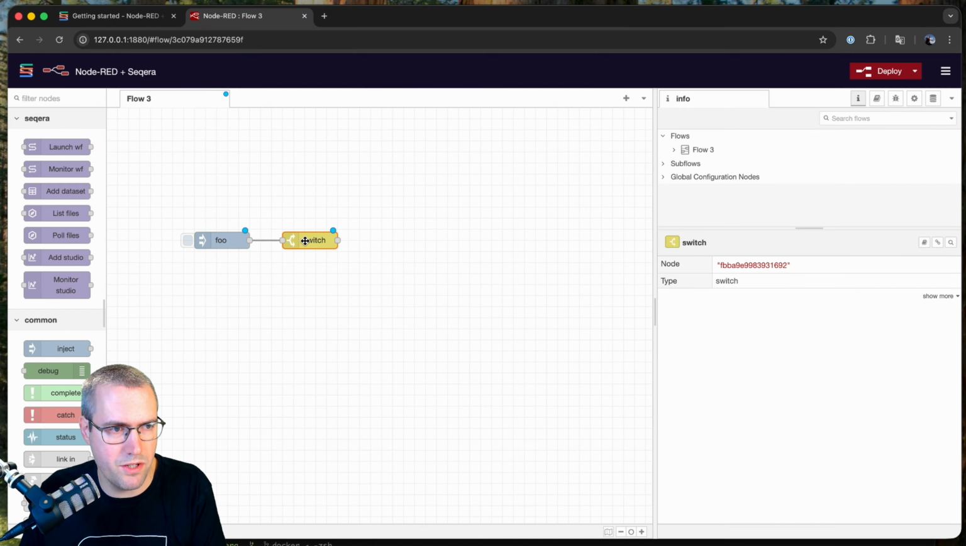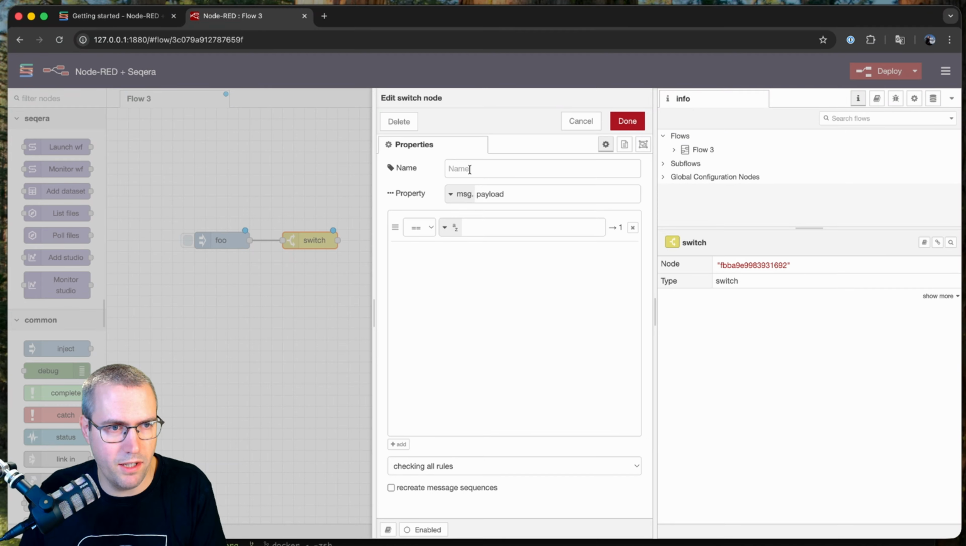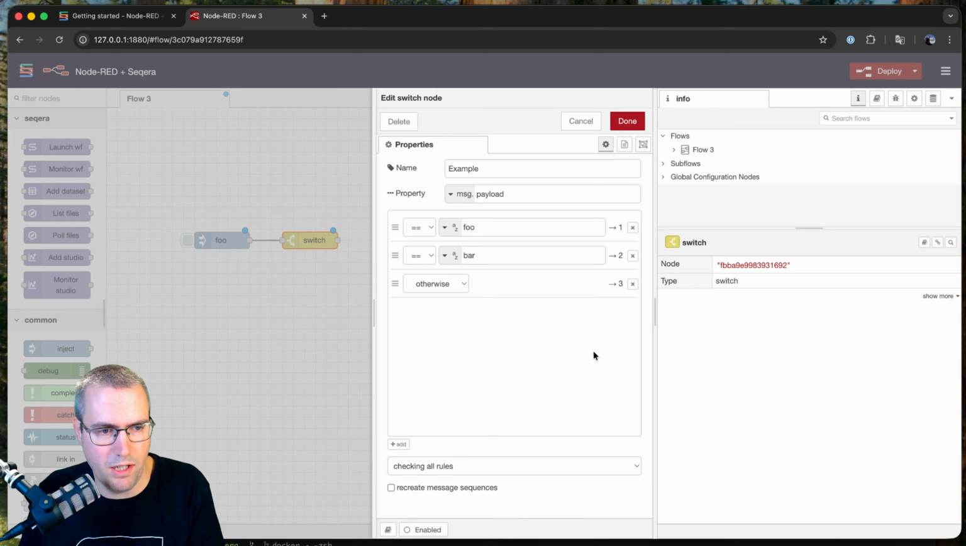And in this switch property, so I double click it or press enter, I can give it any custom name here, example. And I'm going to look at message.payload, which if you remember was the default output from the inject node. And I'm going to say if it's foo, I want it to go to output 1. I'm going to click add. If it's bar, I'm going to go to output 2. And if it's anything else, otherwise go to output 3.